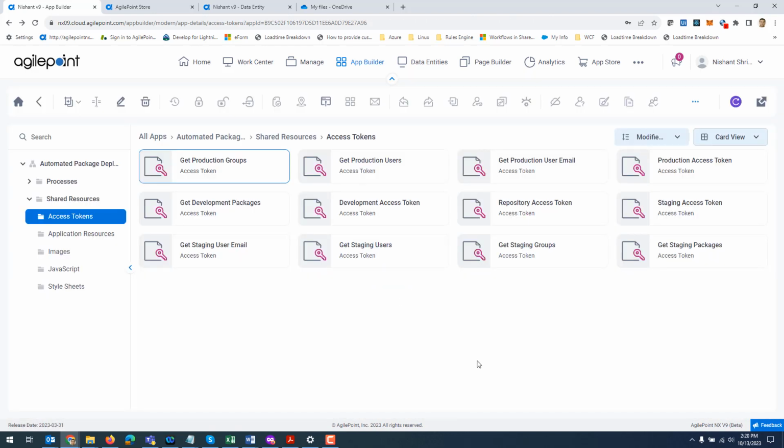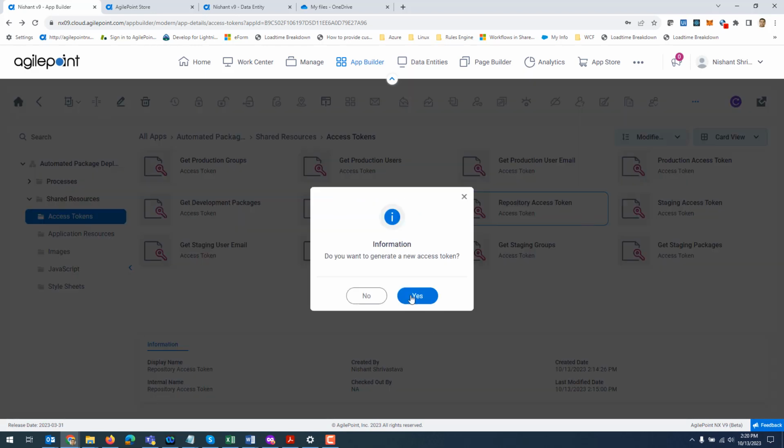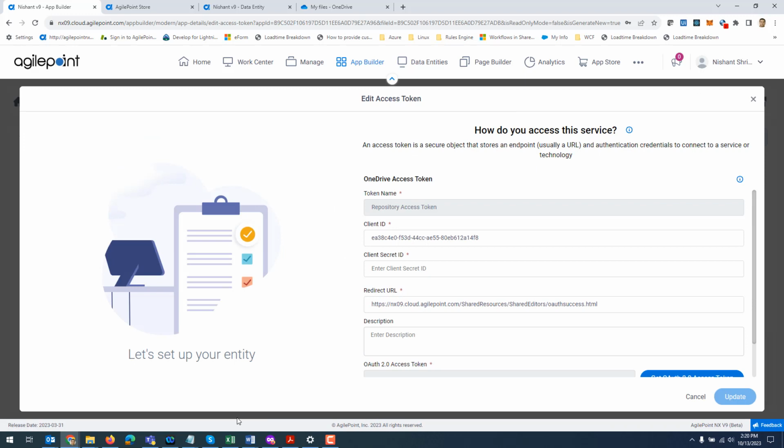Now the last access token I'm going to modify is for the document repository, which we use to temporarily keep the package being exported and imported from one environment to another. By default, the app is configured to use a OneDrive document repository. You can always use your own as well. I'm going to go ahead and modify this.